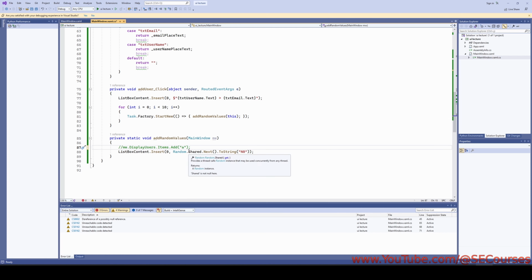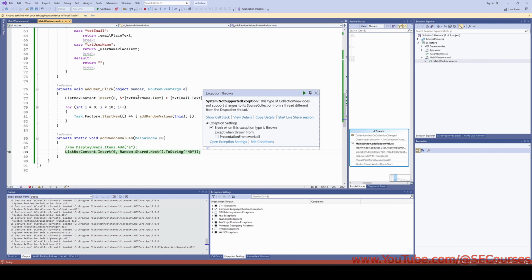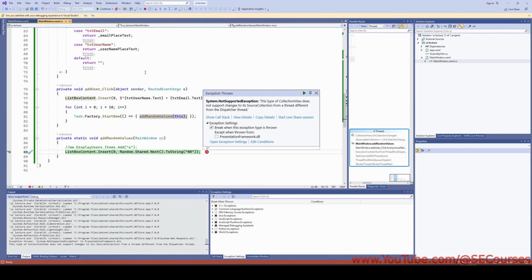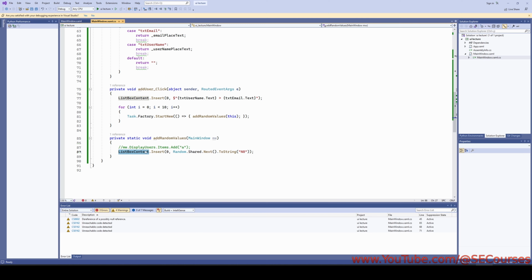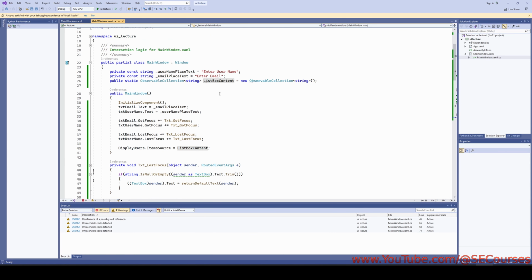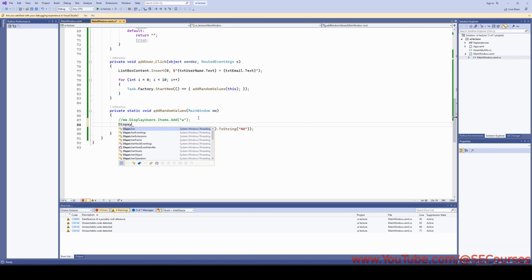Now let's see if it is working. Oh, it looks like this type of object is not also supporting observable collection. So we still need to use dispatcher for synchronization.